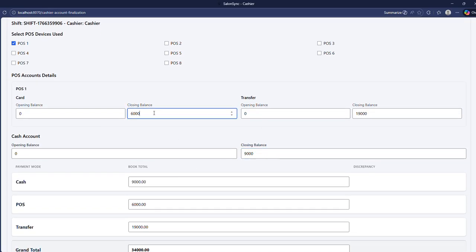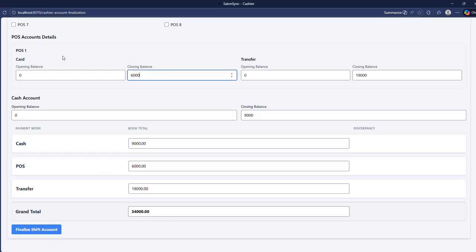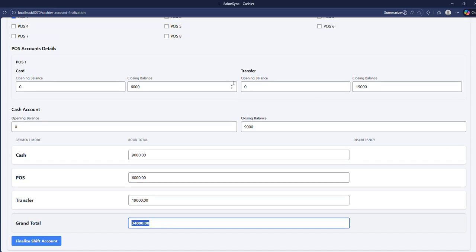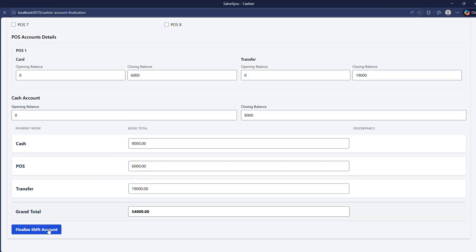So you can see as we're adding up, these totals show up here. For instance, if my opening balance was 1,000, you can see my card, which is my POS, is actually 5,000 realized today. It will do the subtraction for you. You just have to make sure you put the correct opening and closing balance. So it means I'm telling the system I had 34,000 naira grand total. If I confirm my details and everything tallies, I click on finalize report and finalize shift account.